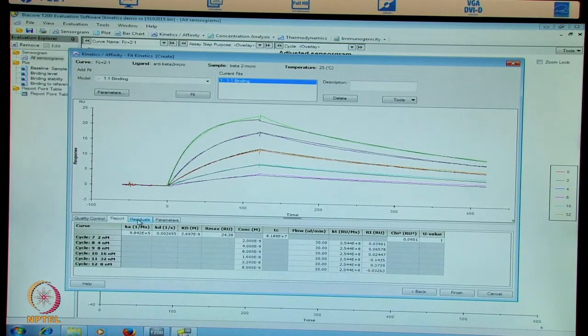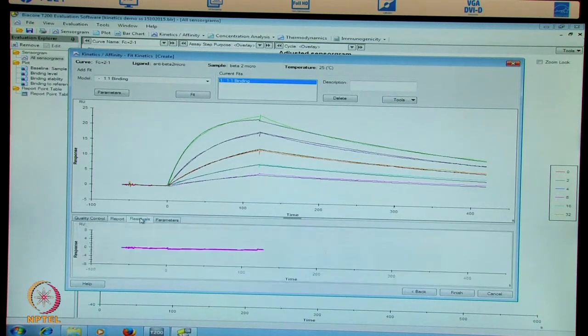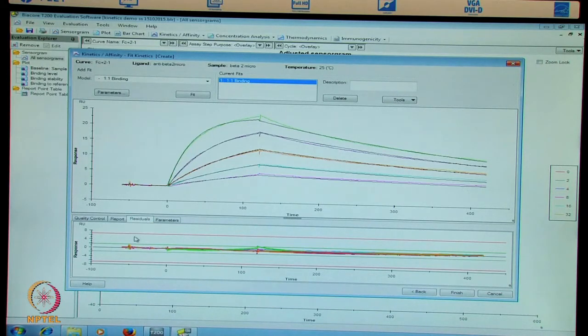We go to the next tab, residuals. The residuals should be aligned between the red lines, preferably between the green lines. And here you can see that the data is completely within green lines, and that indicates the superimposition of the black lines on the colored lines is very close.